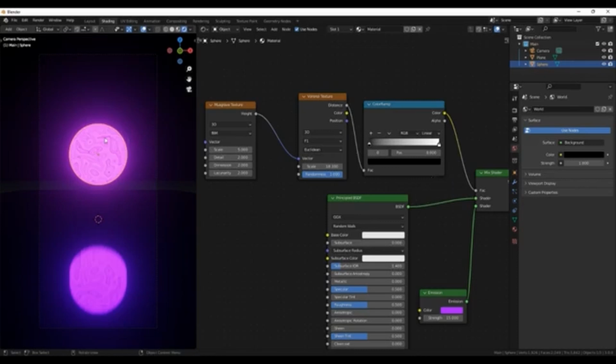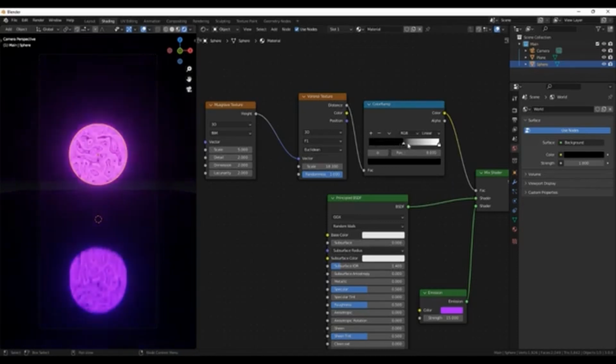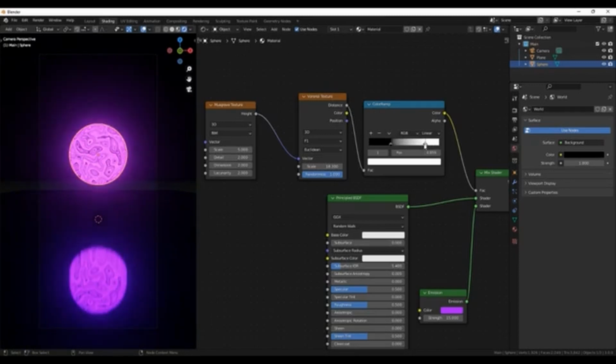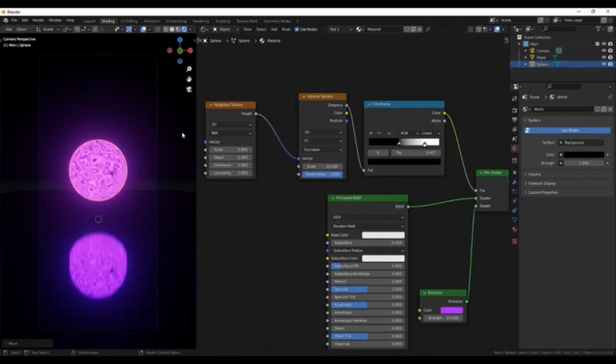And now I feel like it's glowing too much. So what I can do, we can bring up the blacks over here and we can bring it closer. And we can also bring in the white a bit. And you can keep adjusting the scale till you find something that you like. And I can also bring this down a bit. And now to render this scene, you can just go and click on render and render image.